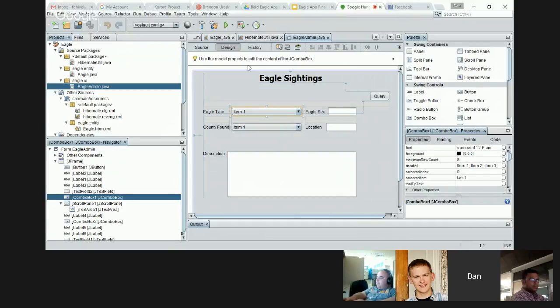Let me run it. It'll probably bomb because I don't have MySQL running, but let me try to describe this. These drop-down lists, these combo boxes is what Swing calls them. The intent was to hook those to the appropriate lookup tables that we had in the database that Brandon put together. So Eagle type is a lookup table, county found is a lookup table, and you would be able to pick those from this combo box rather than typing them in. Does that make sense?